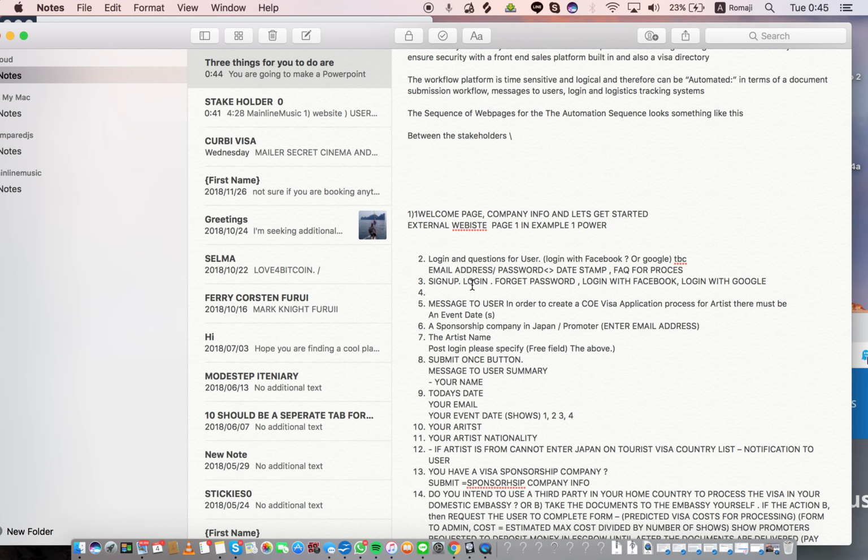So then they submit, and it shows a message to the user. You have the summary of the fact they have a sponsorship company. They have the information about the artist visa. They have the login information. And the next question they're asked, in the next screen, is how many shows are you performing? Today is the following day. Your show is how many days away from today's date. So for example, if today is March the 21st and the show is on May the 1st, it would say your show is 60 days away from today's date. And then it will ask them to put the information about the shows.